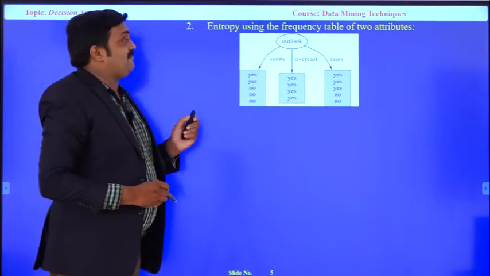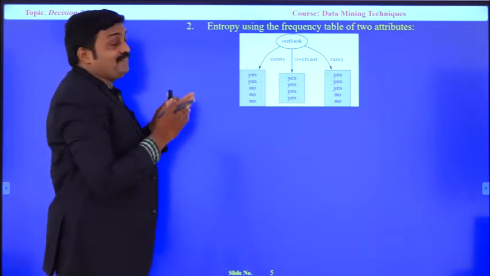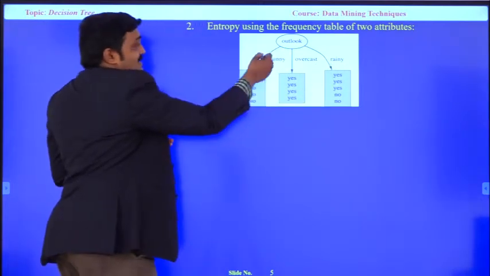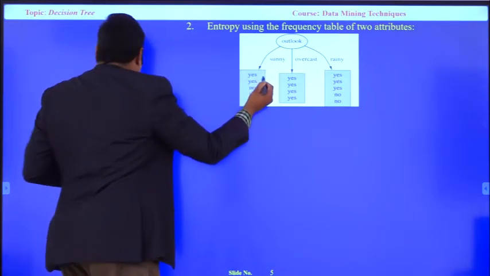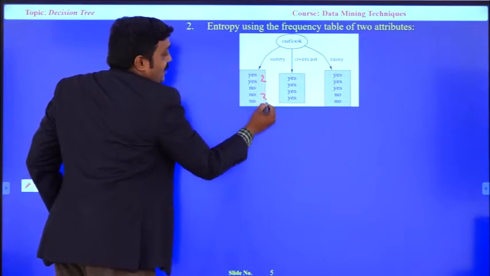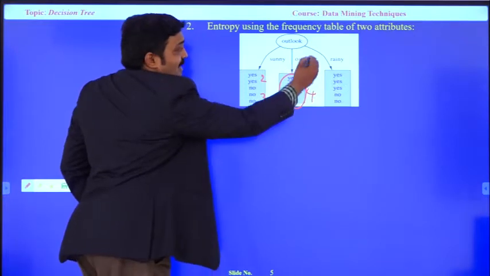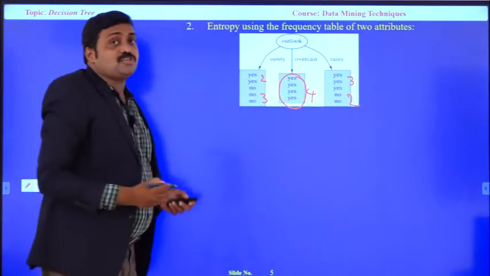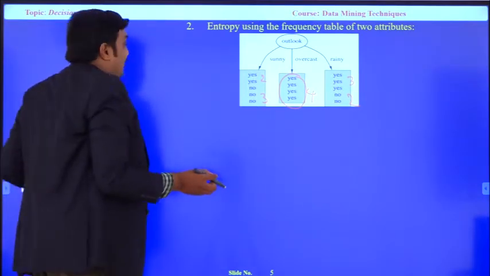Now I am choosing first the combination of two attributes, where I have taken outlook. In outlook we have 3 different values: sunny, overcast, rainy. Whenever outlook is sunny, the yes class is 2 and the no class is 3. Whenever overcast, all 4 are plays. Whenever rainy, 3 are plays and 2 are not plays. This is a combination.